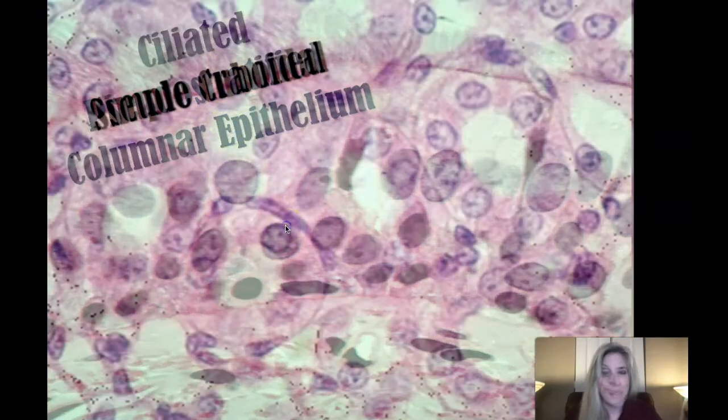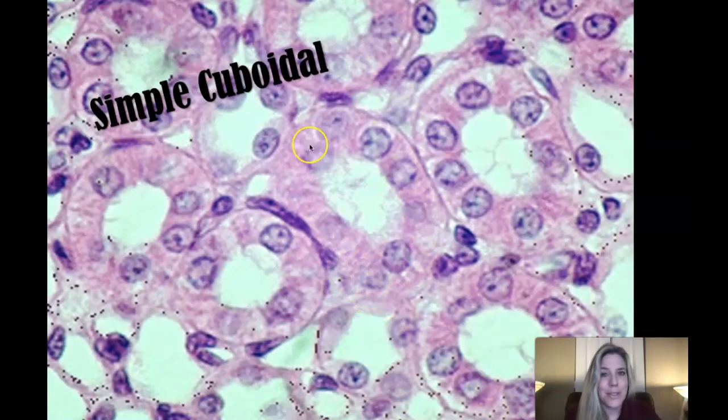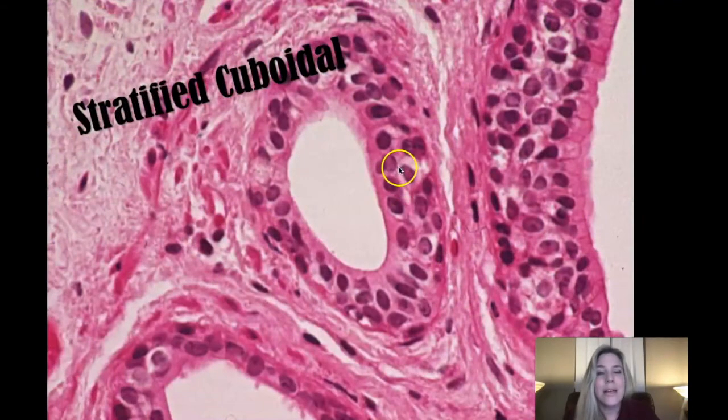That's a mouthful. Simple cuboidal, so cells all one cell layer thick and cube shaped with a big old nucleus in each one. Here's a stratified cuboidal. So you can see here that these guys are definitely in multiple layers and they are cube shaped. So this is stratified cuboidal epithelium.